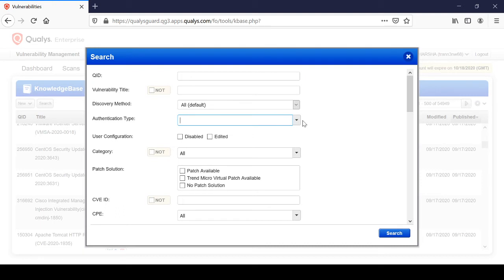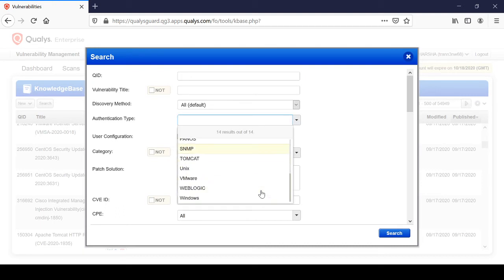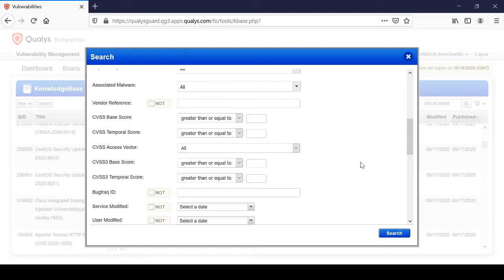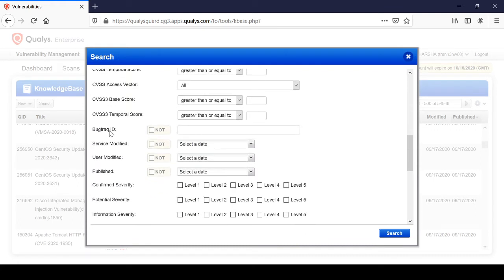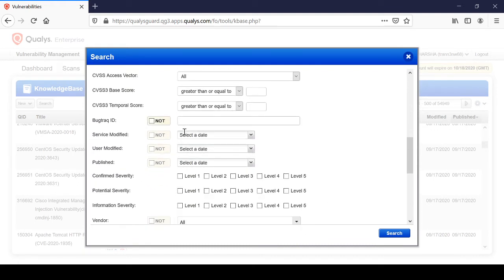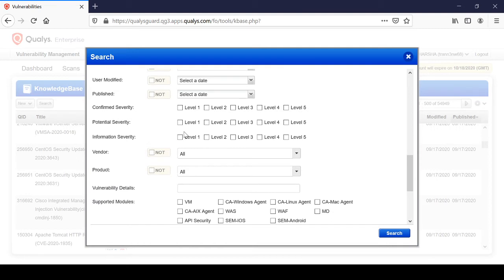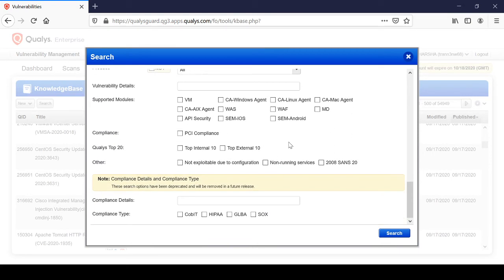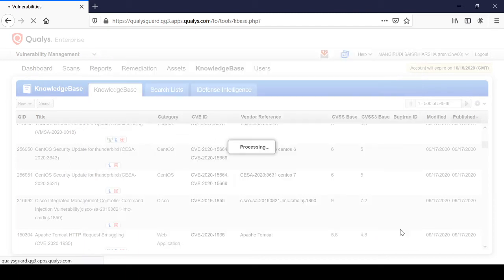You can select whatever type you want. And authentication type, whatever authentication type you have, SNMP, Tomcat, Unix, VMware, whatever it is, you can do that. And then comes the vendor reference. I'll show you the vendor reference and the Bugtraq ID as well, and CVSS base score, and also the severity. If I want to check the confirmed severity and potential severity of level 5, then I'll check all these things. Let us see here. I've added those two.